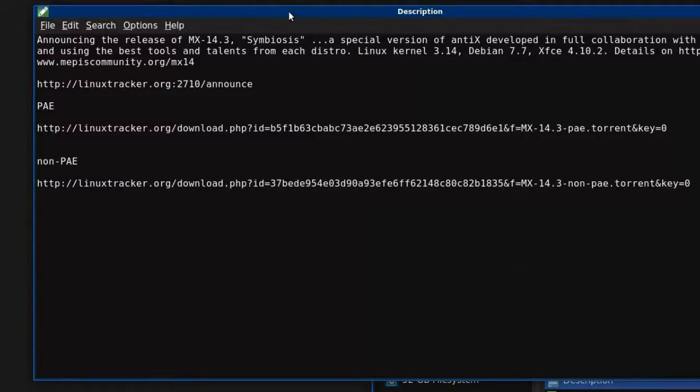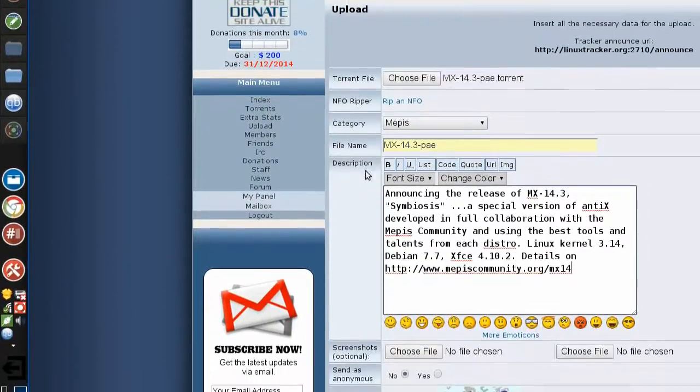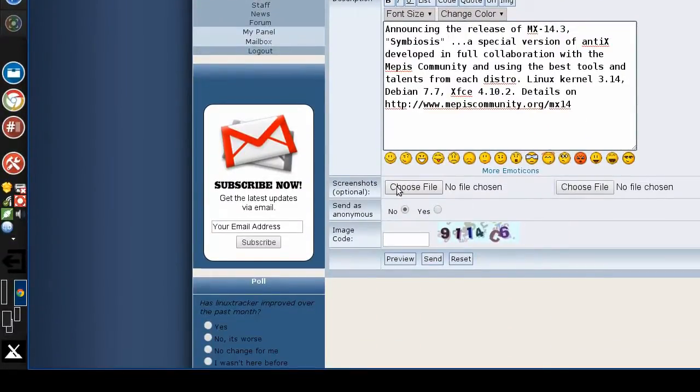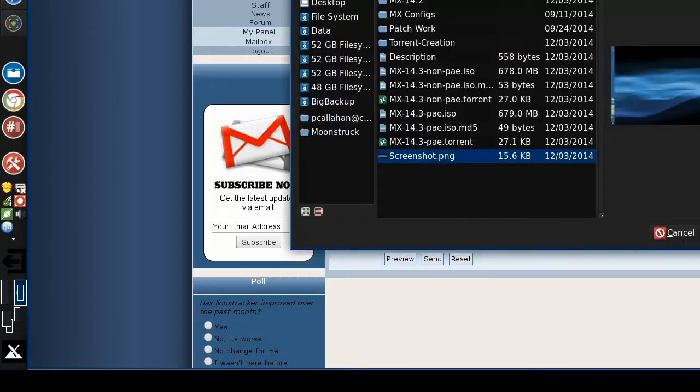I just call it description.txt. And you can see what I'm going to use is the text that we all agreed on here. I usually don't put any formatting in it. You can see that there's the ability to do that. The next thing I do is put in a screenshot, which is a very simple screenshot that helps identify. And in this case, I choose PNG.